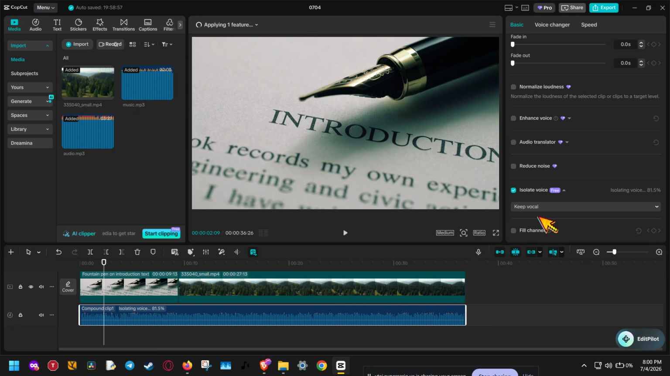So if you're wondering whether this method works, the answer is yes, it does. But the export part depends on your plan. If you're on CapCut Free, it's still useful to test the tool and see how cleanly it separates the audio before deciding whether upgrading makes sense for your workflow.